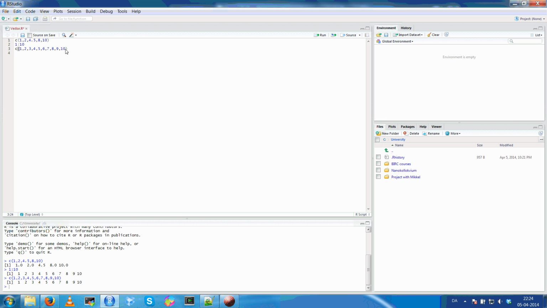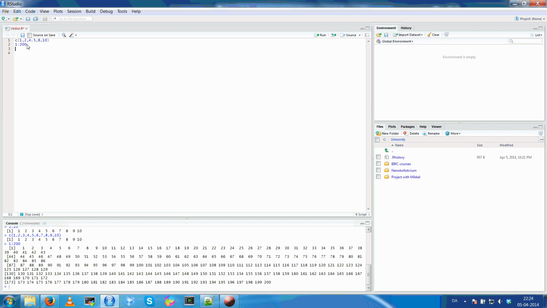But what if you wanted 1 to 200? I'm not gonna sit here and type in everything up to 200. So you can actually just delete that. You can just do it like this. Then you get 1 to 200.